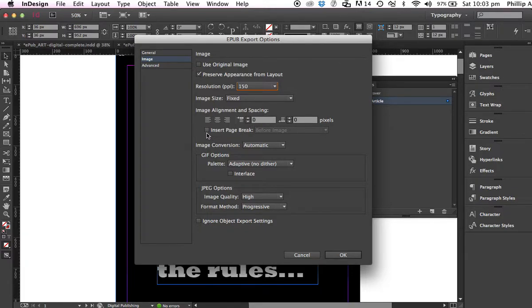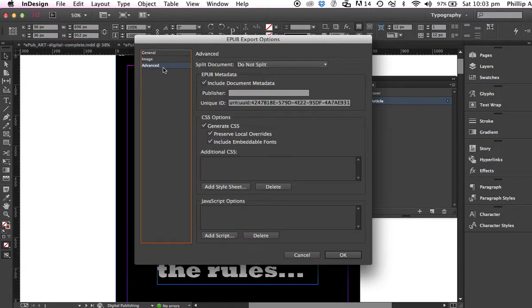Okay, you can even click on Insert Break, and you can actually break it before or after the image here if you wanted to. But I'm going to leave this because we've got another way of sorting out what I want to do a little bit further on, which is in the advanced settings. Okay, so I'm going to leave these as they are. Good quality, progressive, that's great. Let's go to advanced now.